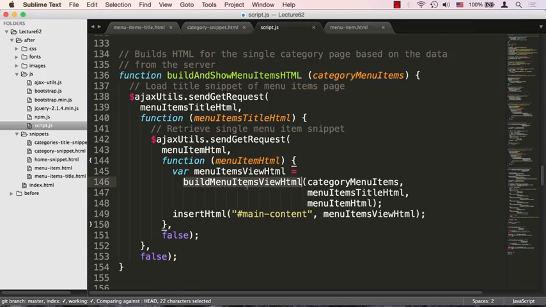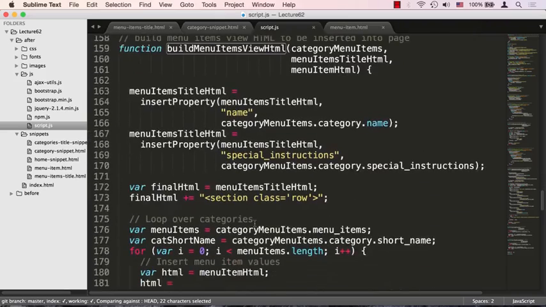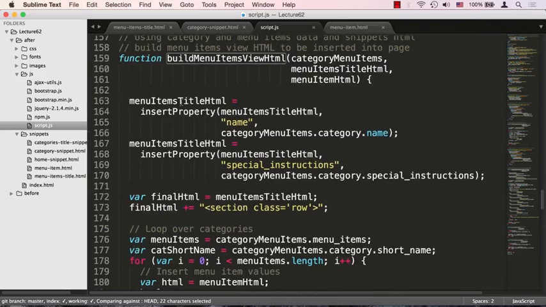Let's take a look at this build menu items view HTML. Unlike the previously similar function, we actually need to insert some values inside of our title as well. So in this case, it's going to be name and special instructions. And the name and special instructions come from category menu items. That's that object that was returned for us from the Heroku app as our JSON that was converted into an object. Dot category, that's our property. Dot name. And the same thing here, menu items, category special instructions. So once we insert that, our menu items title HTML is actually ready to be used for our final HTML.